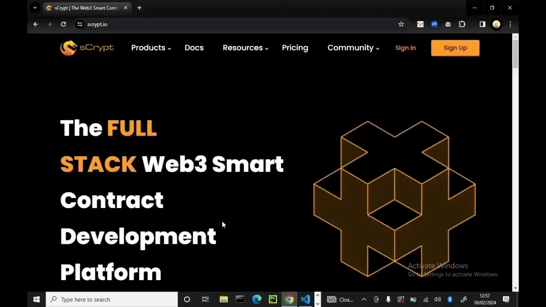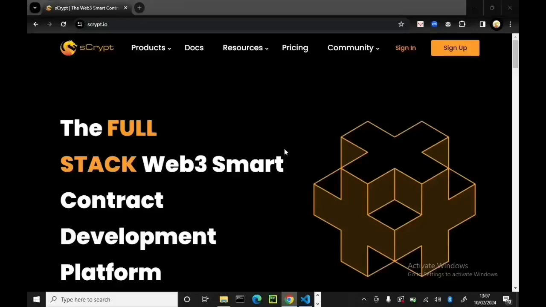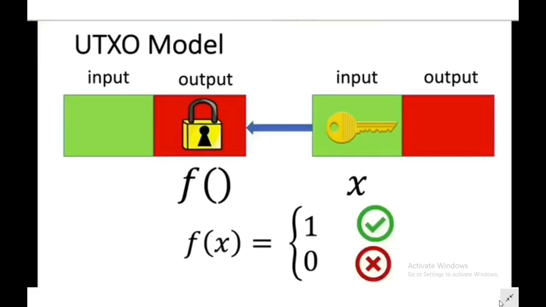We will also deep dive into the fundamentals of smart contracts, which are the backbone of any decentralized application and the blockchain ecosystem. So without wasting much of our time, let's look at how smart contracts work on Bitcoin blockchain. Smart contracts on Bitcoin are based on what we call the UTXO model. UTXO stands for unspent transaction output, and each transaction consists of some inputs and outputs.